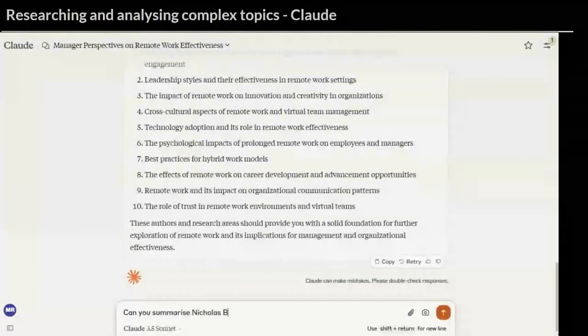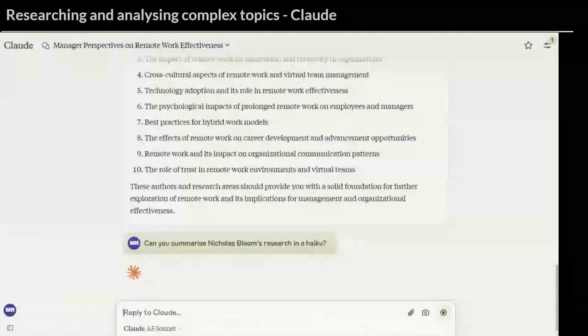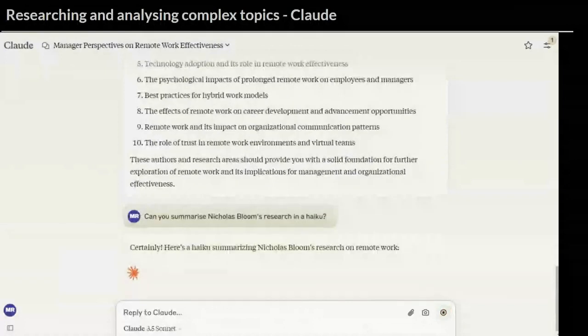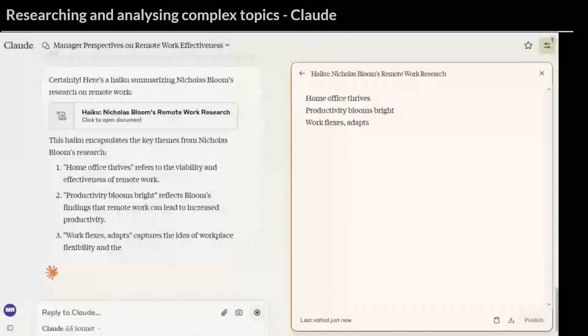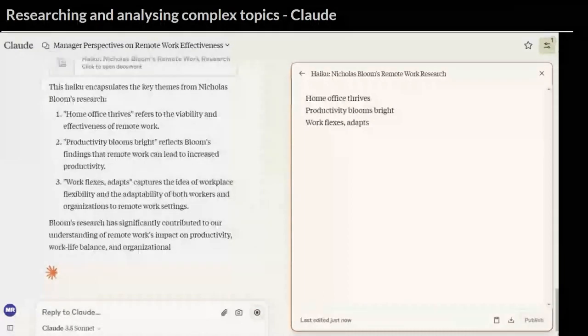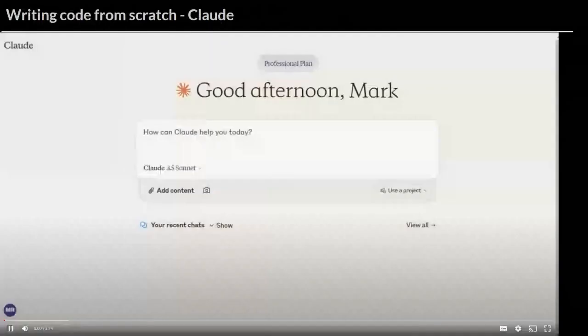What I have not entirely sensibly suggested afterwards is, that's great. So I can look at Nicholas Bloom. Can you summarize his entire research into a haiku? So a very short form poem. And here we can see that Claude has summarized that entire document down into an extremely creative haiku. This is the last example that I'll show you.